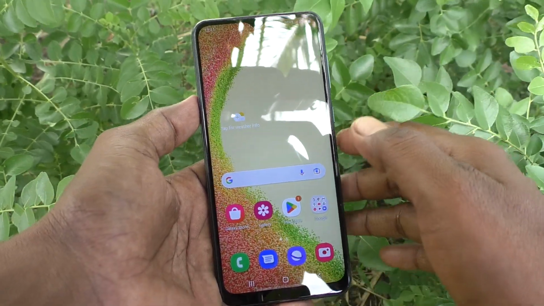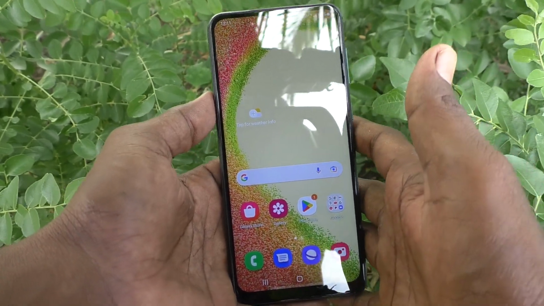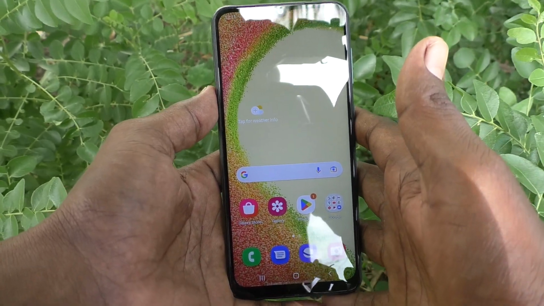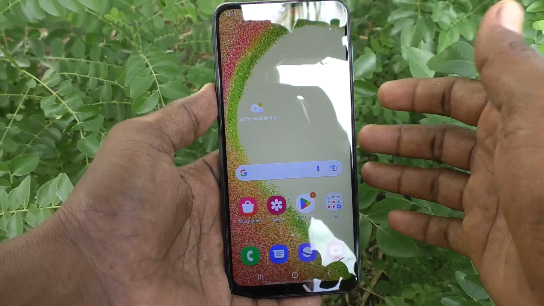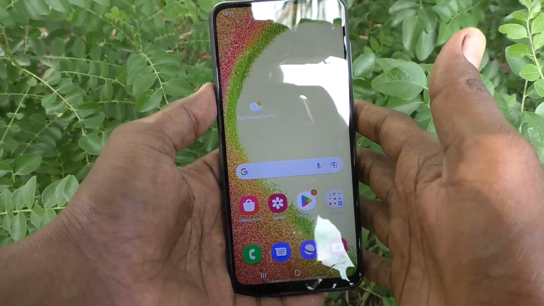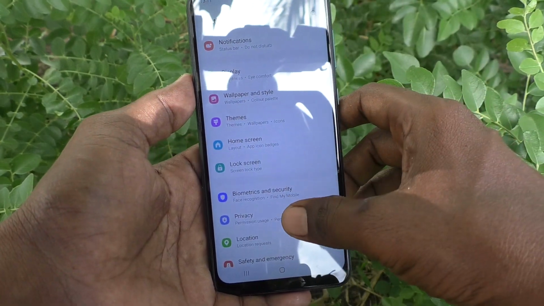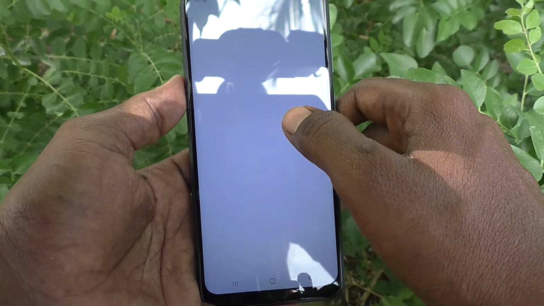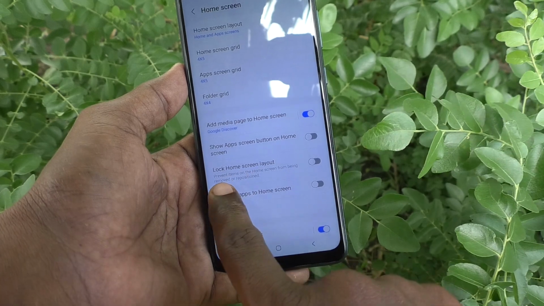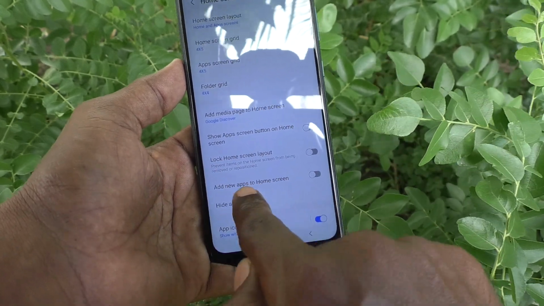But if you would like to lock it, nobody or child cannot use it. Okay, so to prevent modification, you can lock your home screen layout. For that what you have to do is just go to the settings of a phone here, then go to home screen, and here you will see one option, lock home screen layout. See here this option, lock home screen layout.